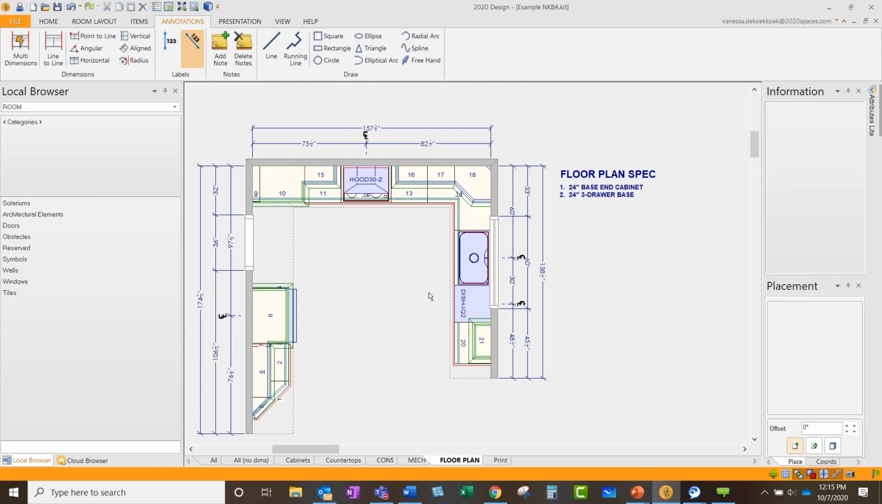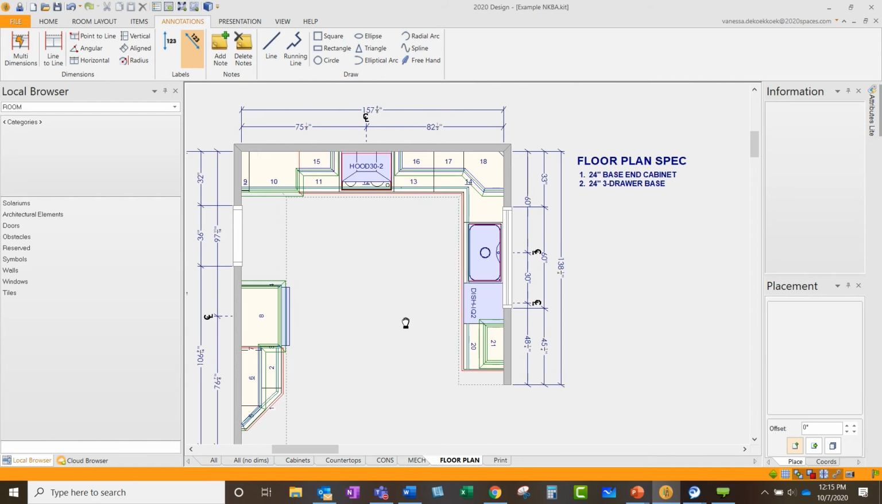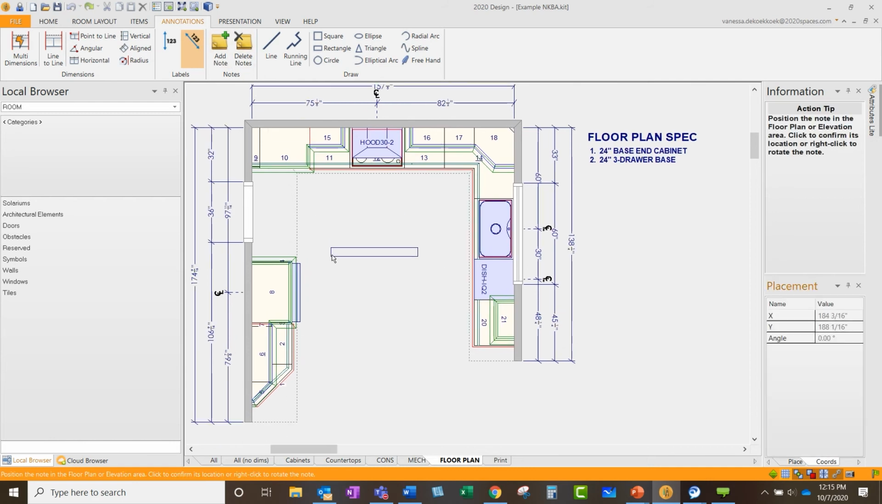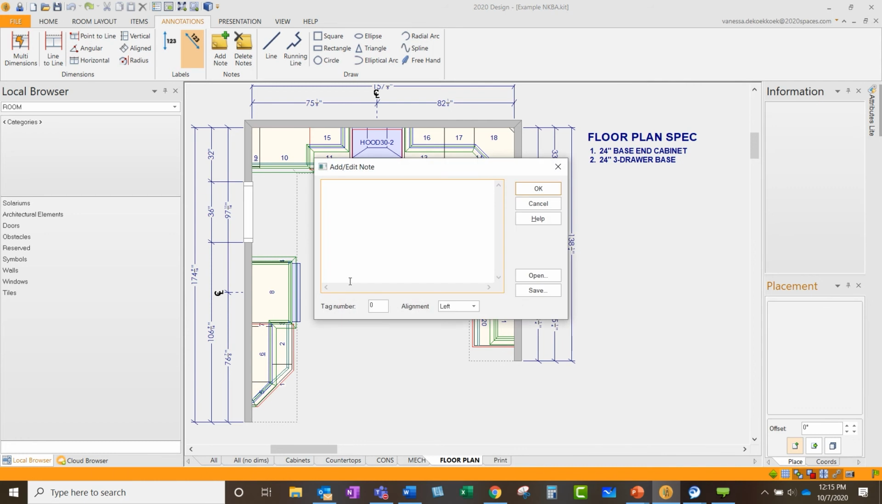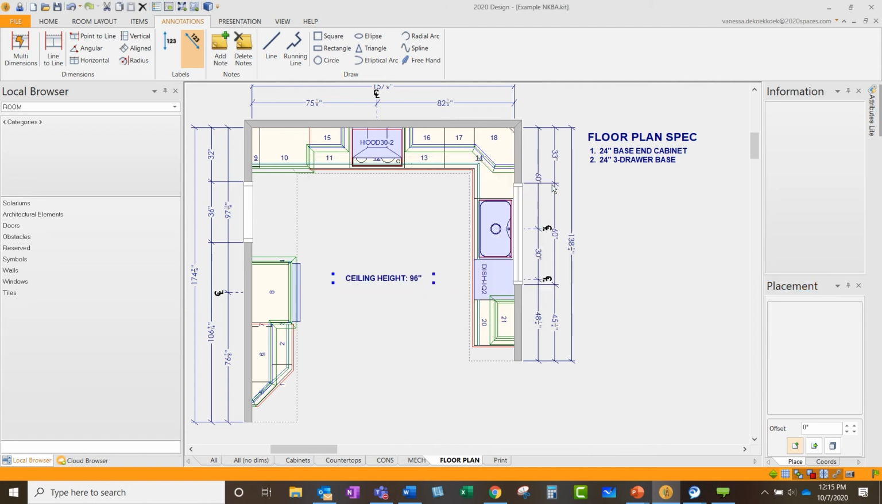Okay, now a couple other things when it comes to notes. One that's really easy to miss or forget is they ask you to note the ceiling height. So you'll want to make sure that you have some sort of detail here. If I remember correctly, this one is a basic, just a 96-inch ceiling.